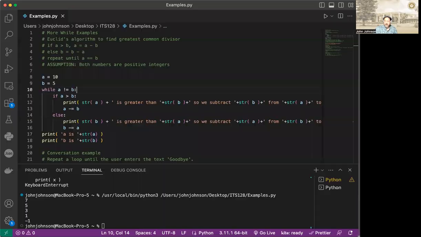In this lesson, we're going to be talking about more while examples. So let's go ahead and pull up our VS Code IDE. And here we are.